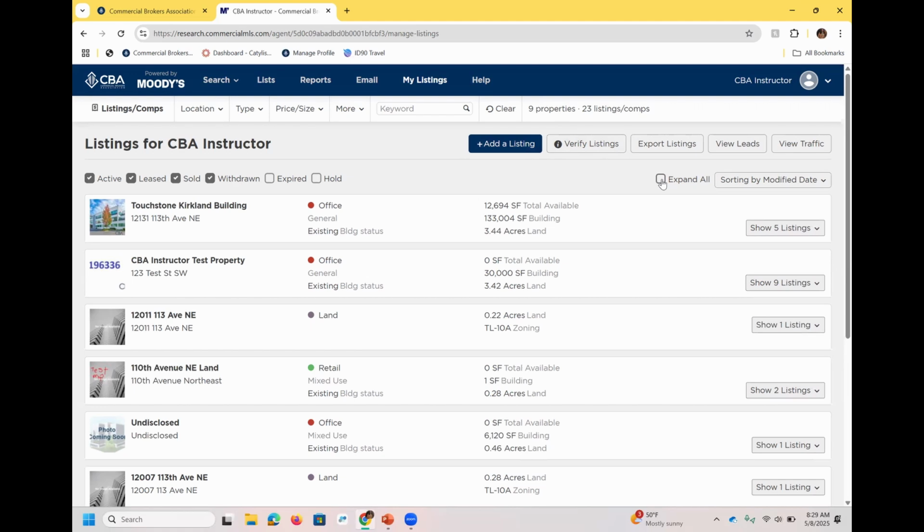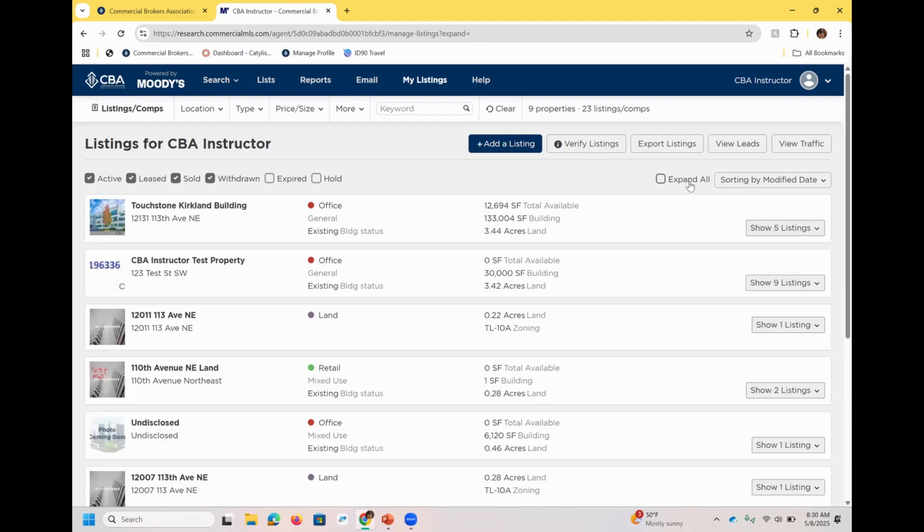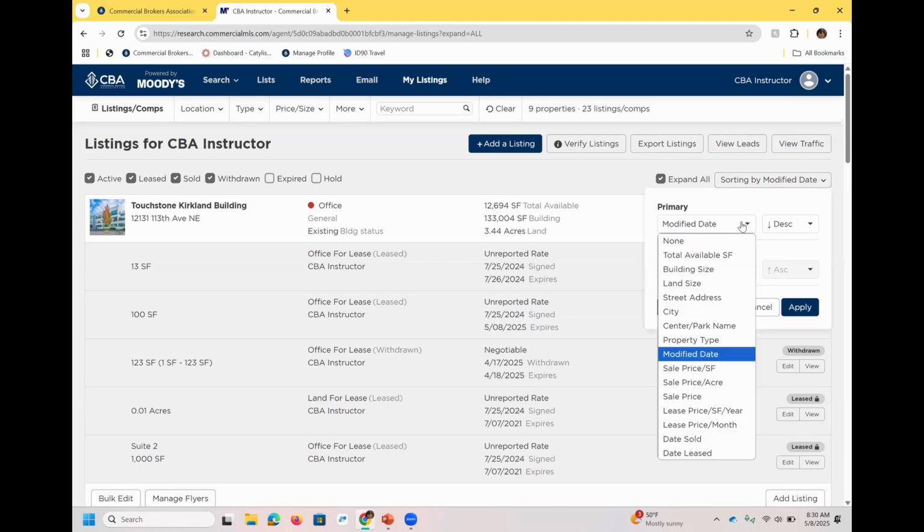Going further to the right, all of the listings are condensed at the properties that they belong to. So if you wanted to expand them, you can do individual properties by clicking show number of listings. Or if you wanted to expand all of your properties with all of the listings at all of your properties, you would just click expand all here. You can also choose how you want these sorted. They are defaulted to sort by modified date, but you can change that here, just like you could on any of the other tabs.